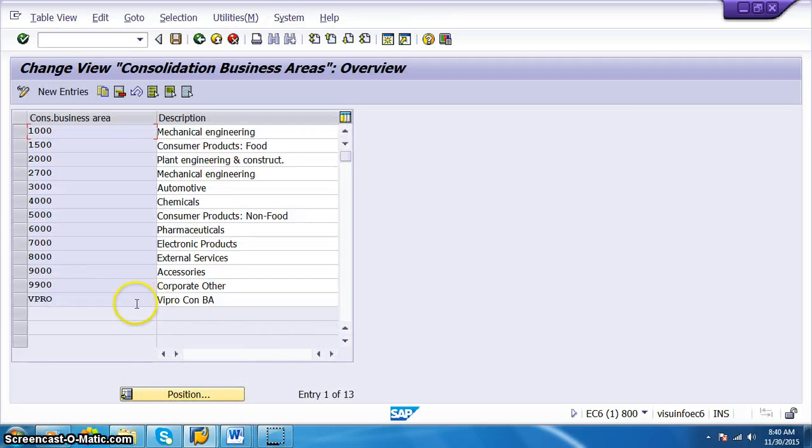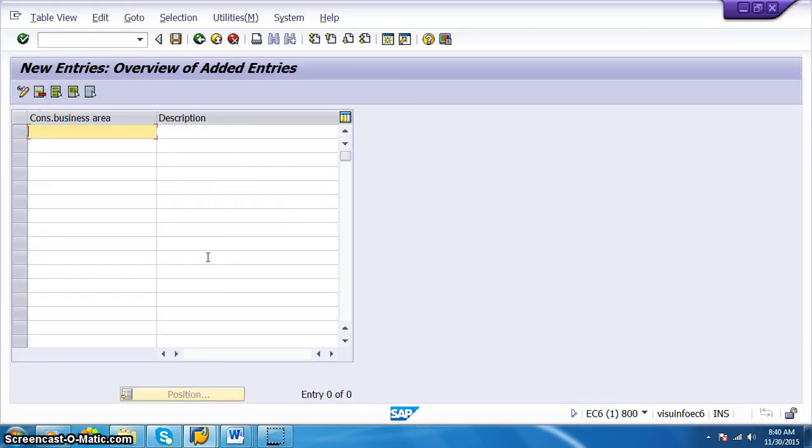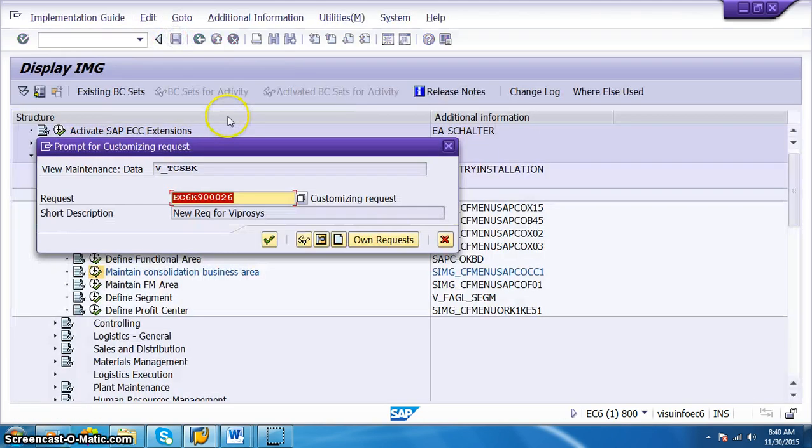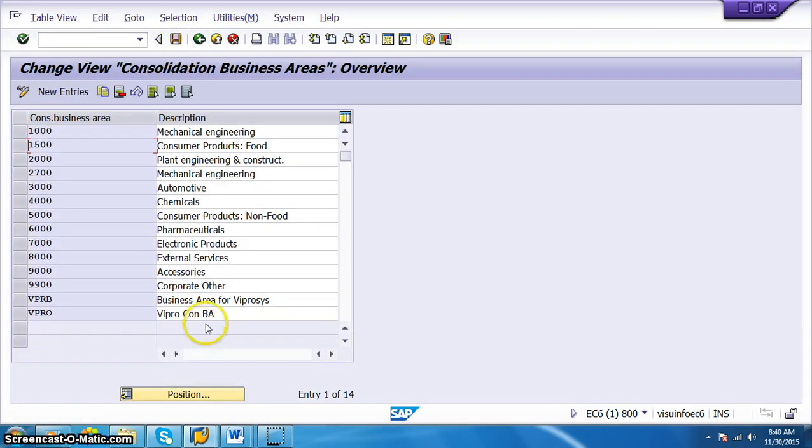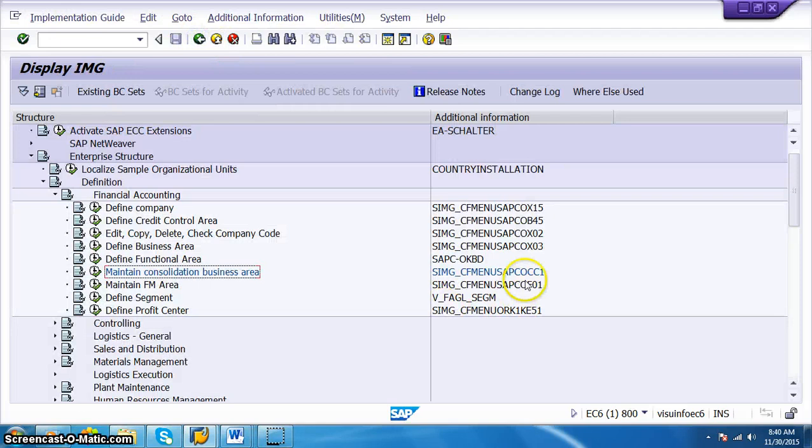OCC1, click on that, and we already have VPRO. I'll create new entries. In this, I'll say VPRB, business area for Viprosys. Save it. That's done. Now what we have done here is create the business consolidation area. OCC1 is the transaction code.